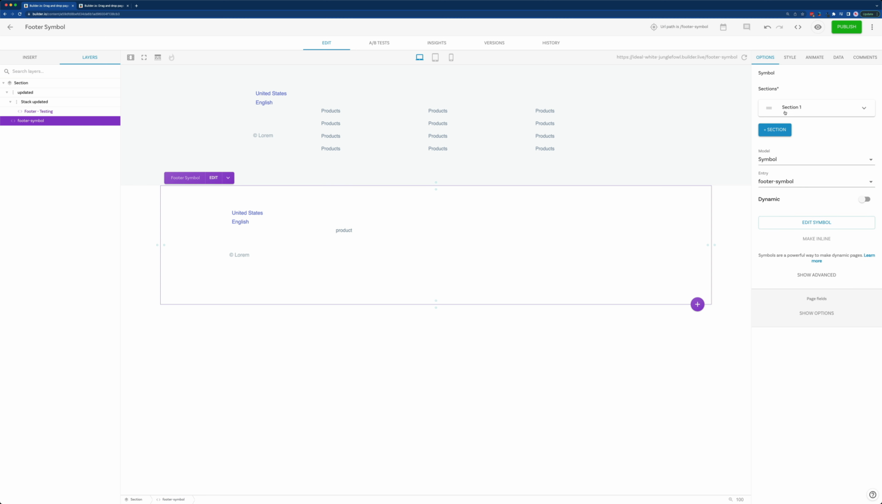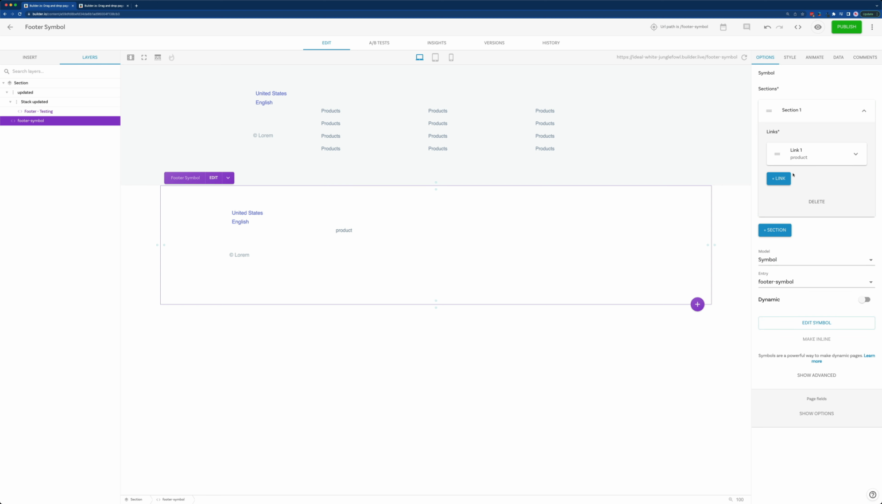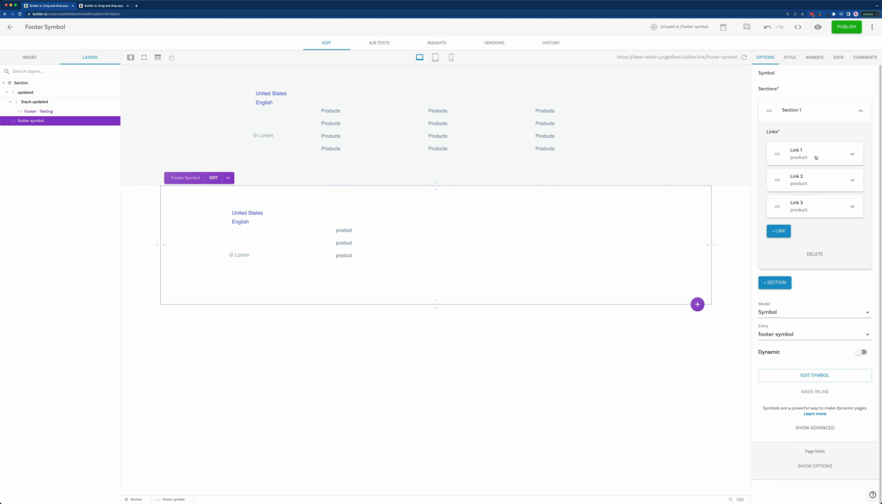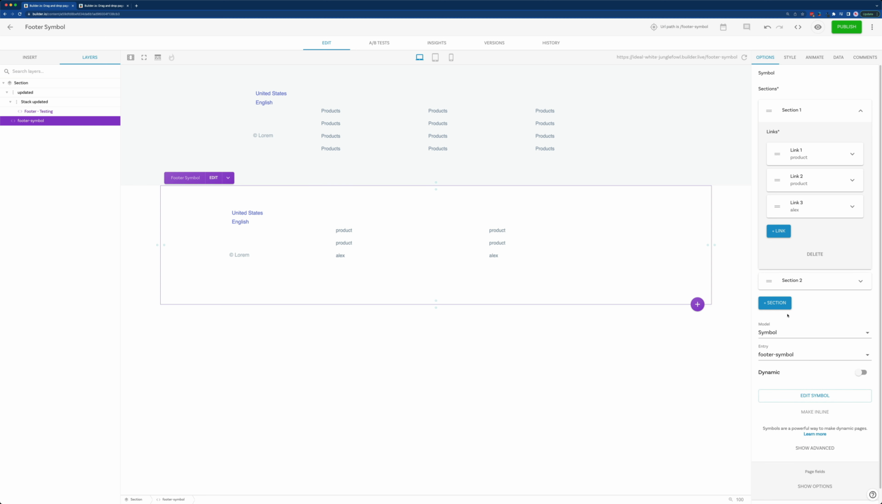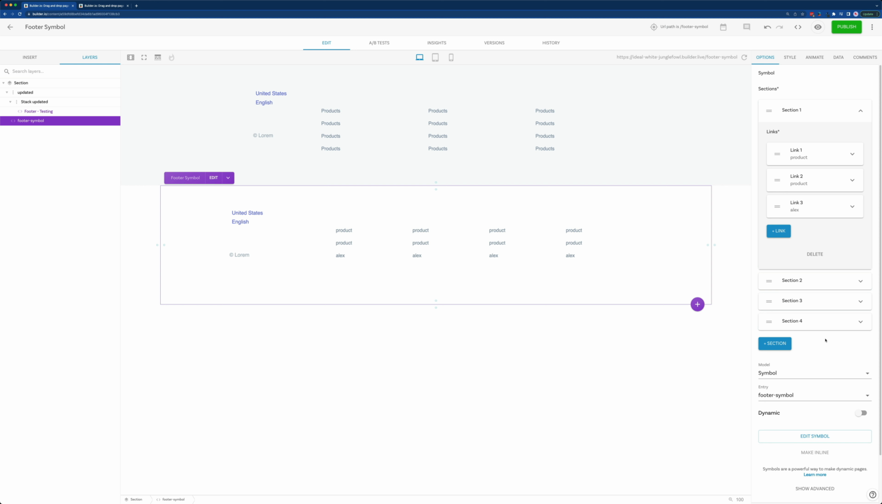So I'm going to go ahead and click section. You'll notice it immediately only goes down to one link. I'm going to add a few more links. And again, you can name these whatever you want. So if you want this link to be Alex, and that to be Alex, the actual link, and then we can add additional sections.